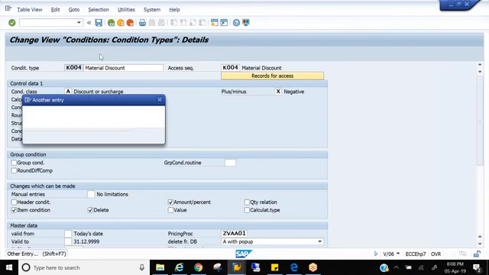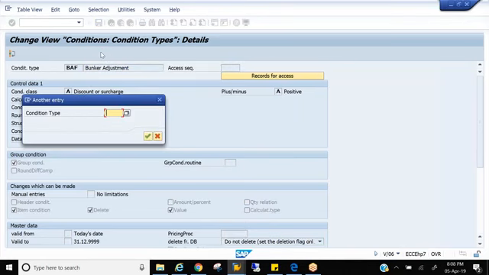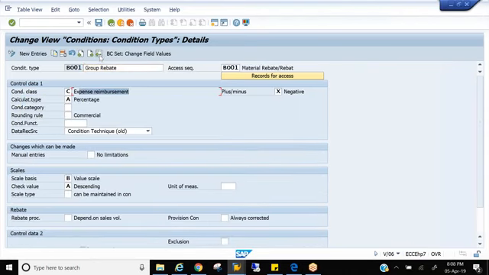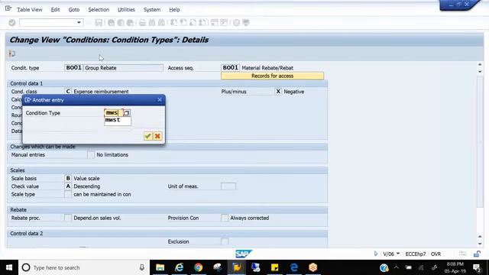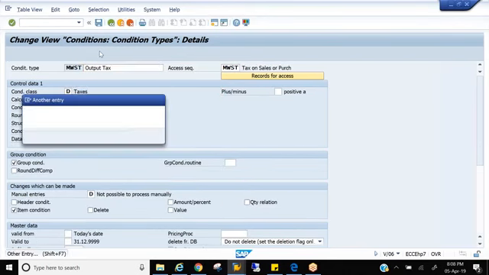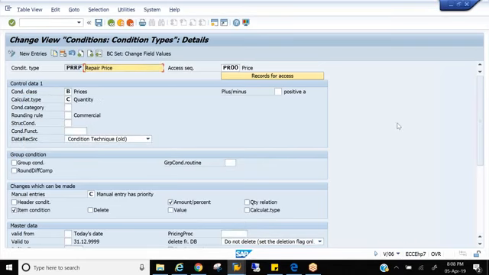Likewise, BO01, rebates, that's called BO01, rebate, expense reimbursement, tax, right? So these are the different condition classifications which will help the system to identify what kind of condition type it is.